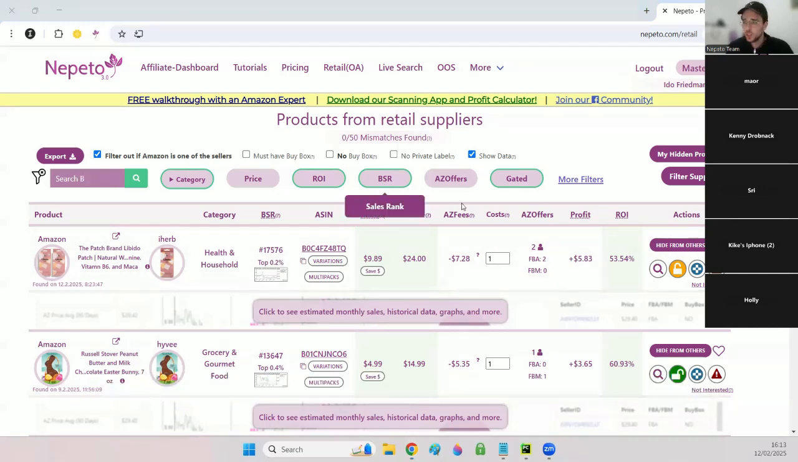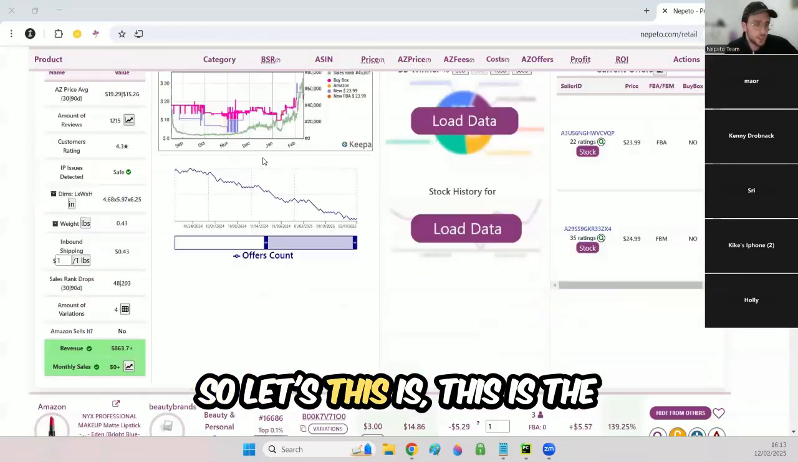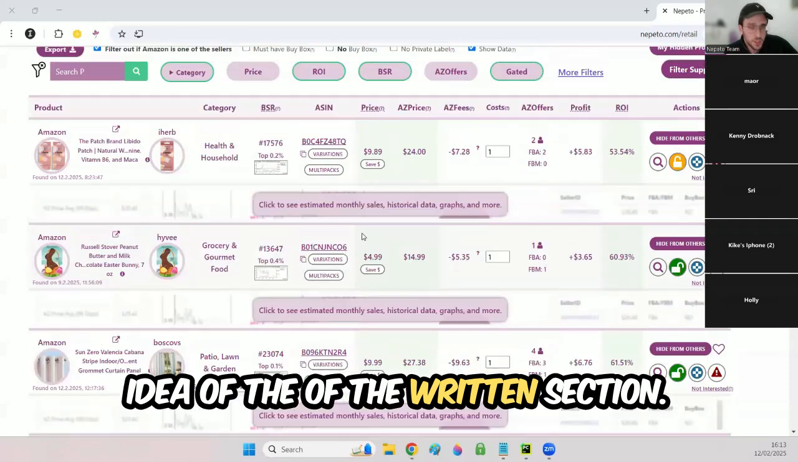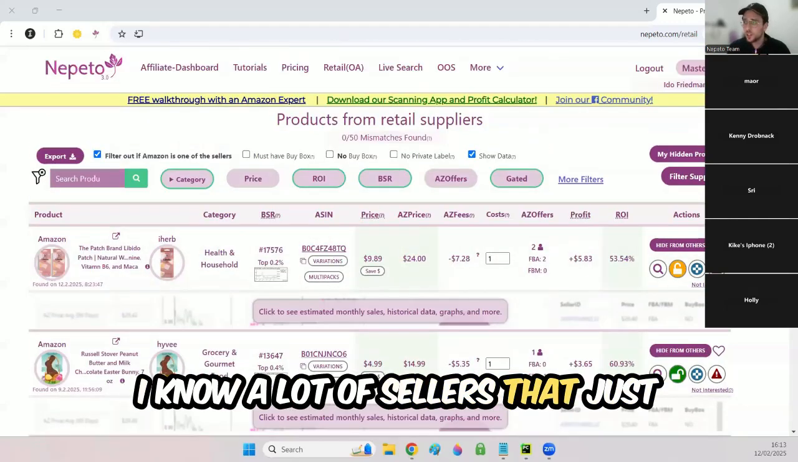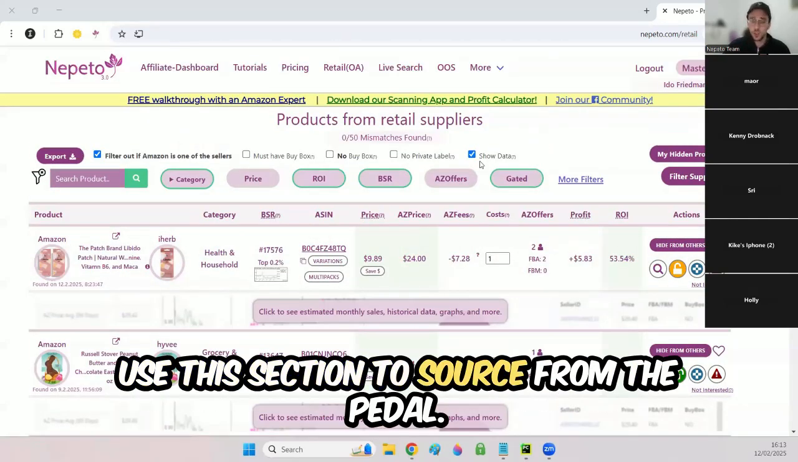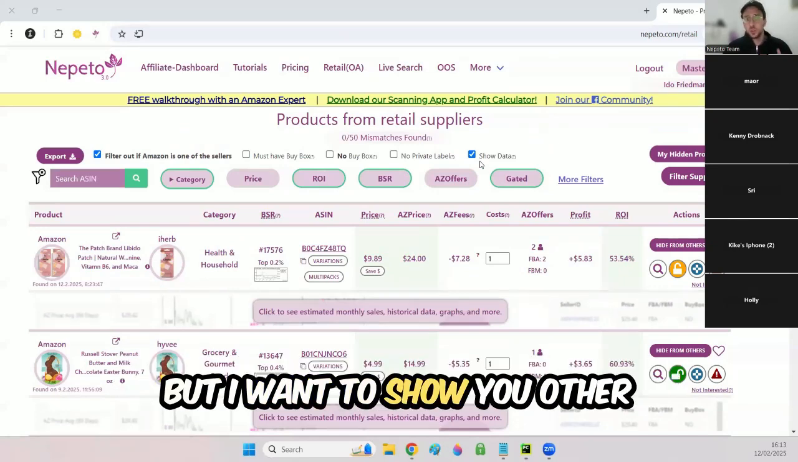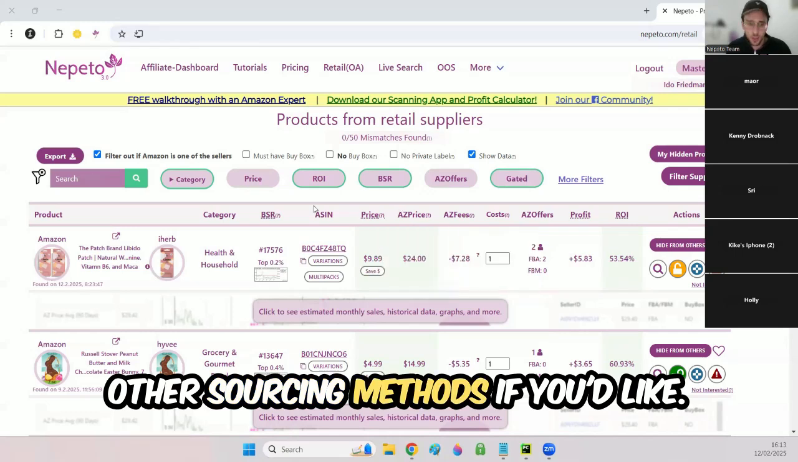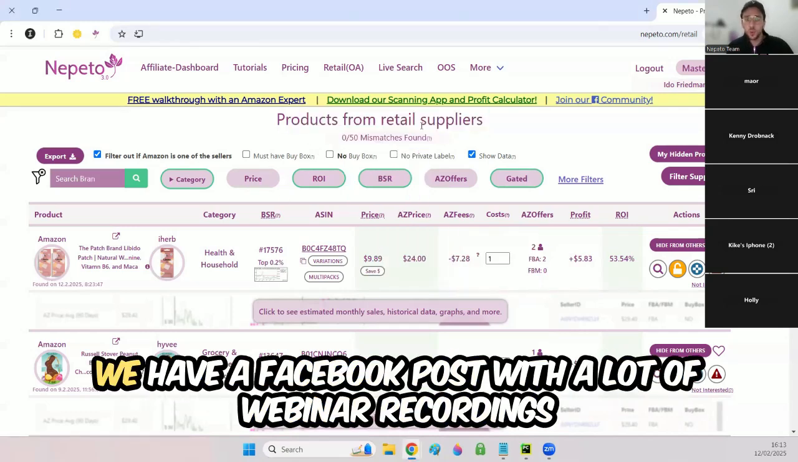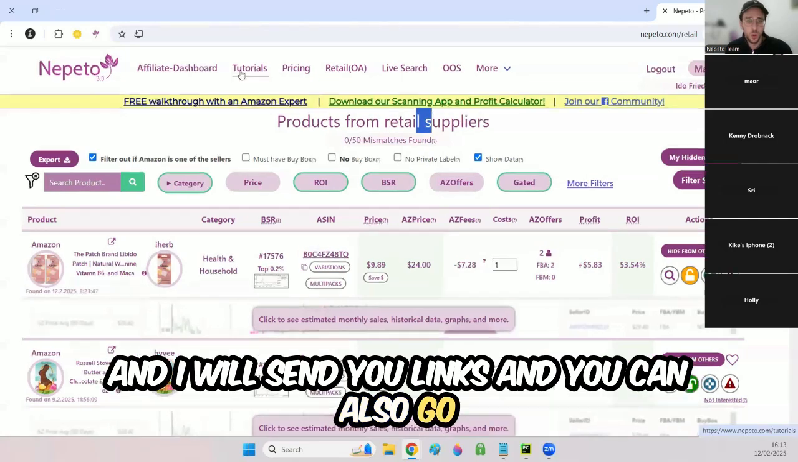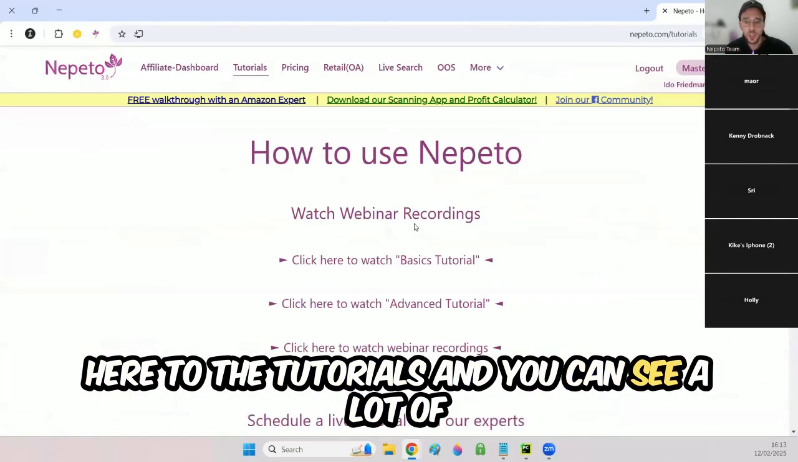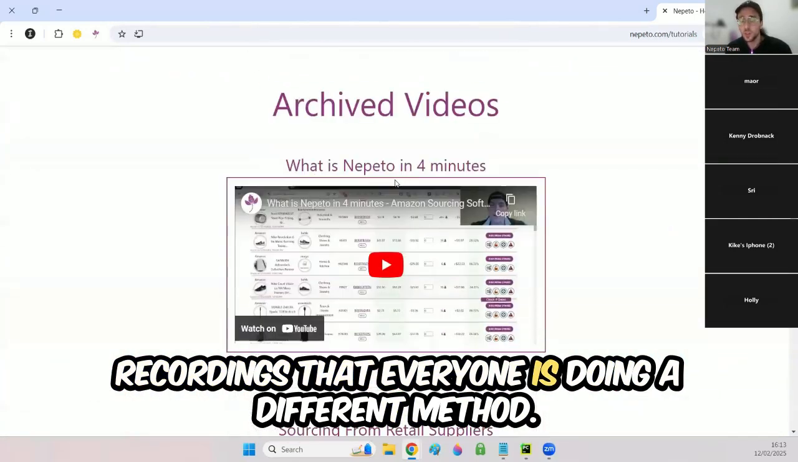Okay. So this is the idea of the retail section. I know a lot of sellers that just use this section to source from Nepeto, but I want to show you other sourcing methods. We have a Facebook post with a lot of webinar recordings, and I will send you links, and you can also go to the tutorials, where you can see a lot of recordings in which everyone is doing a different method.